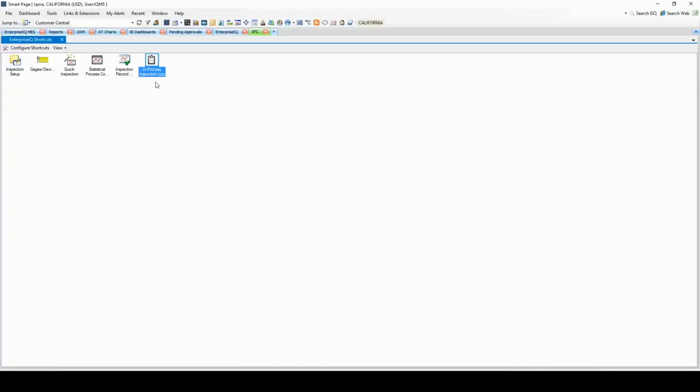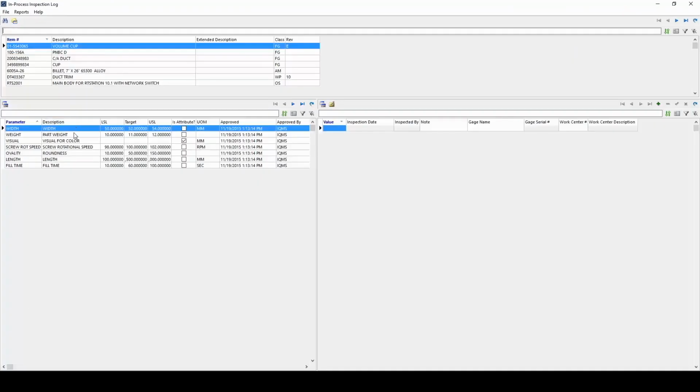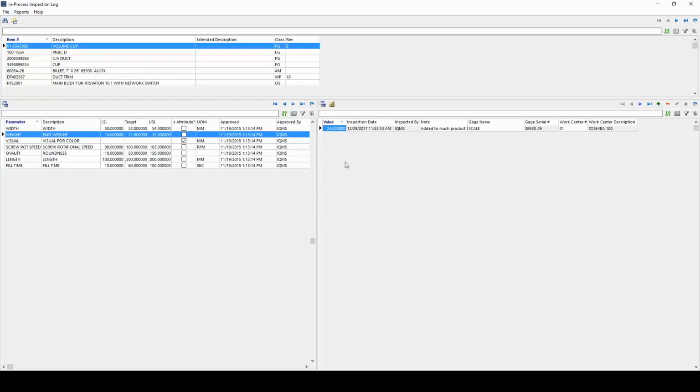Users can use the InProcess Inspection Log to give a live view of the inspections and logging of value data that is happening on the shop floor. This is a great place to view overall notes, including who is conducting the inspections and which equipment is being used.